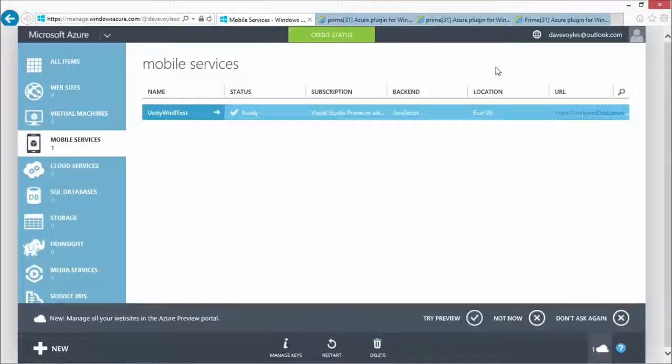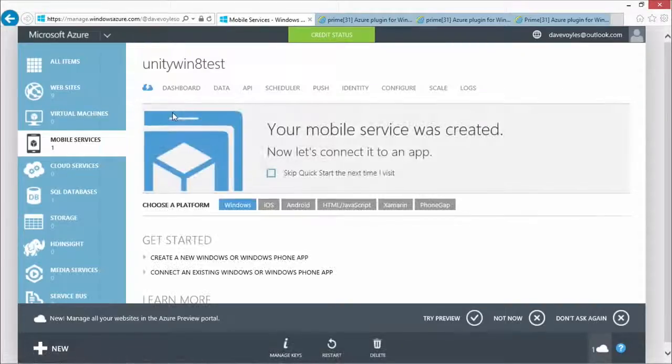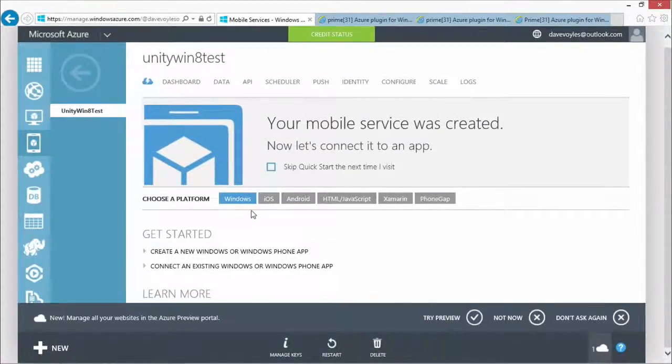Once I make this plugin, or this Azure mobile service, I'll then be prompted with this beautiful screen right here. So you see the one I've gone ahead and made for all of you to use on your own is called Unity Win8 Test. Click on that. And now I can see which platform I actually want to hit here. So I can make different backends for different platforms. I can have Windows, iOS, Android.